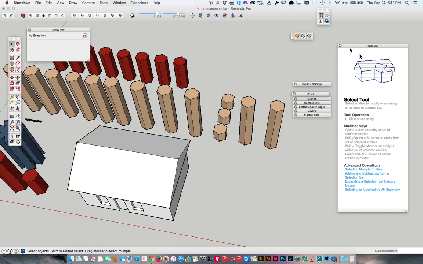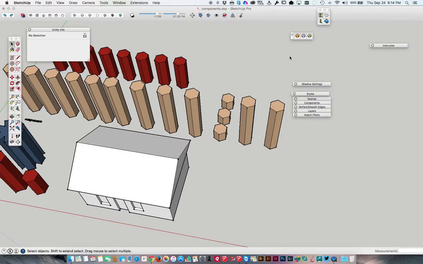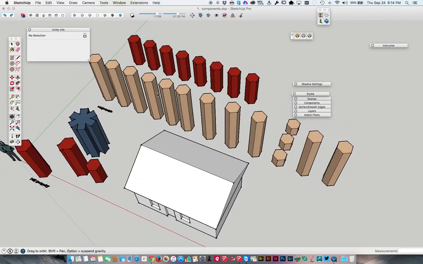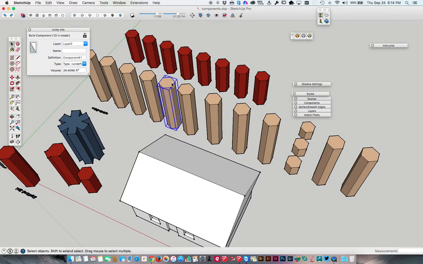Now let's get to the nitty-gritty. This is one of the key ways that you need to organize your drawing, your model, is by using groups and components. The key to whether you use a group or component is this. Always use a component if you have more than one of those things in your model. So if I'm making a fence post and I think I'm going to have more than one fence post, I better make this a component instead of a group.